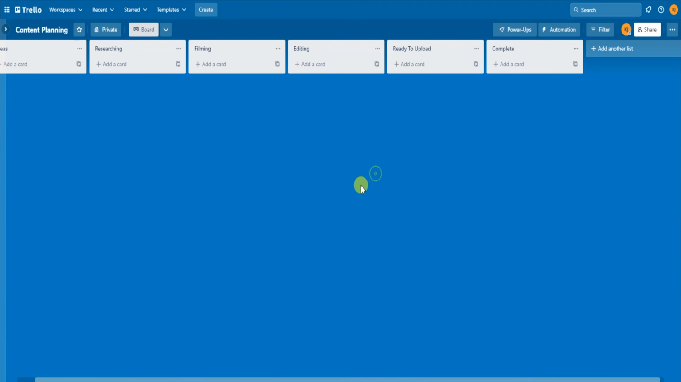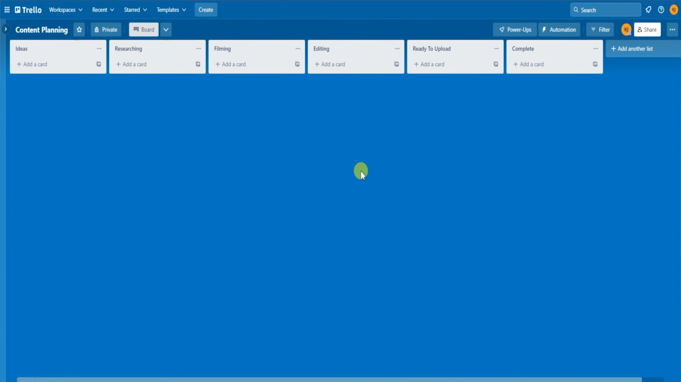So this is my entire workflow of content creation. I'm going to start off by coming up with an idea, researching that idea, filming or recording it, whether it's video or a podcast. Then I'm going to edit it. We'll have it prepped for upload. And then once it's uploaded, we'll drag it into the complete section.